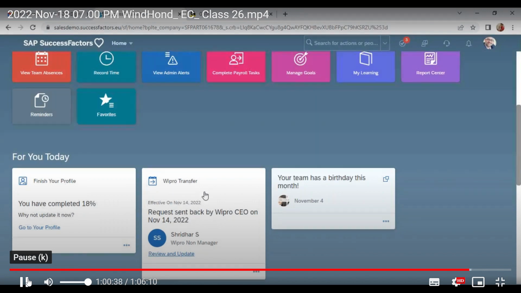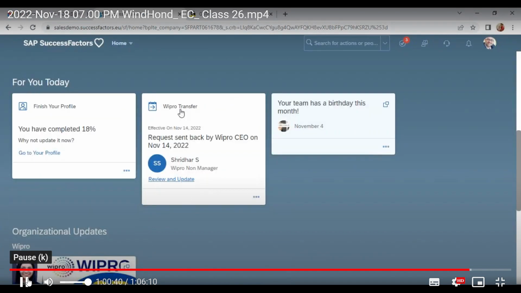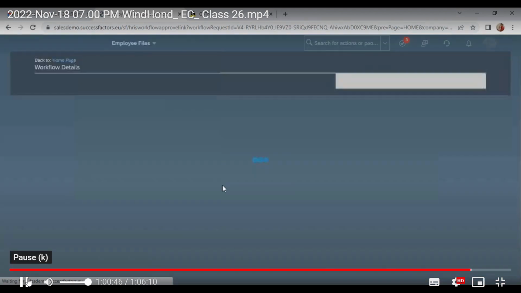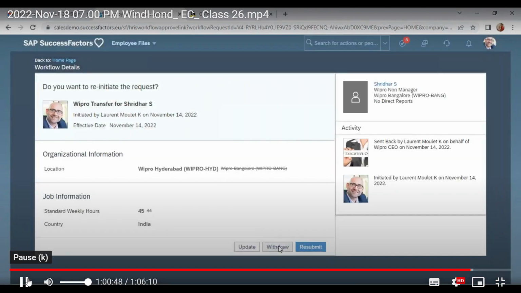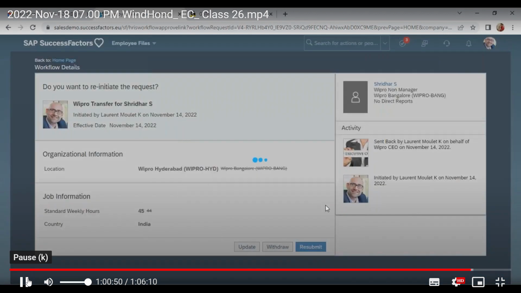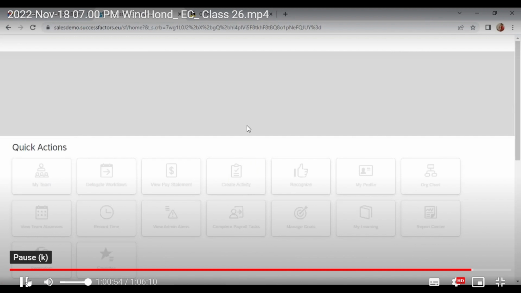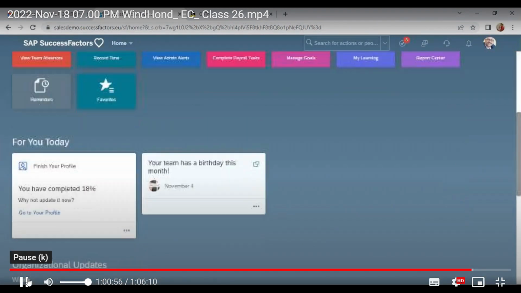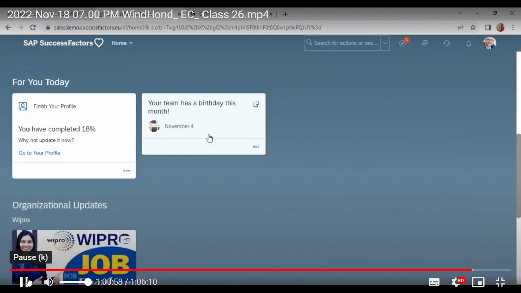Now here, why do I see Wipro transfer here? Because there is some action that I have to do. If I take action on this, it won't show up. If I withdraw this, it won't show up. So that is dynamic. That is standard. Now if you have some action, like someone's birthday this month, it is showing up.